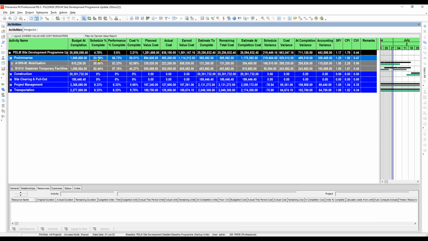Okay. So next, let's open the layout with earned value and cost parameters. Okay, so let's go. Okay, actually, this is already our layout. So maybe I prepared it in advance so that we will be saving time. Actually, it is not already.